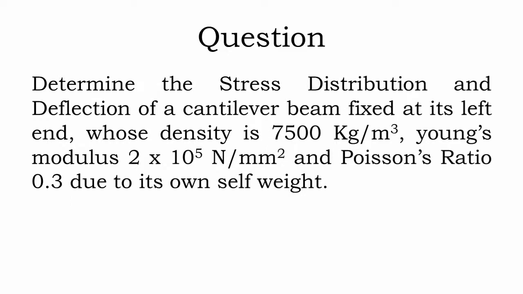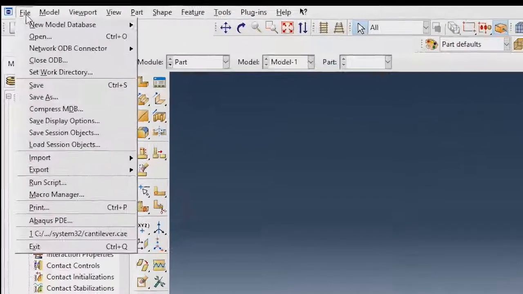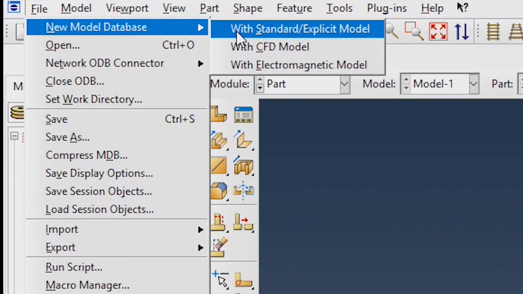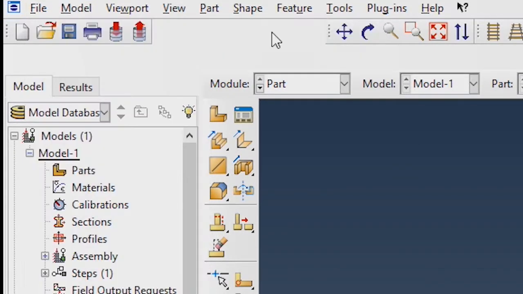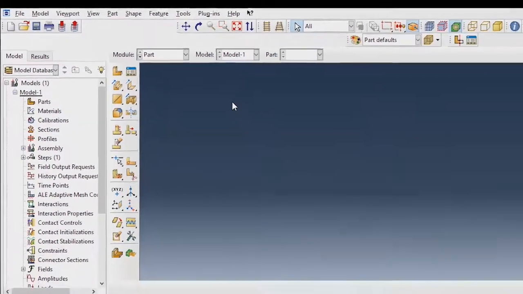Now our question is: determine the stress distribution and deflection of a cantilever beam fixed at its left end, whose density is 7500 kg per meter cube, Young's modulus 2 × 10⁵ Newton per mm square, and Poisson ratio 0.3, due to its own self weight. We begin by choosing new standard explicit model. This is the first step in any exercise. You are going to create a standard explicit new database.